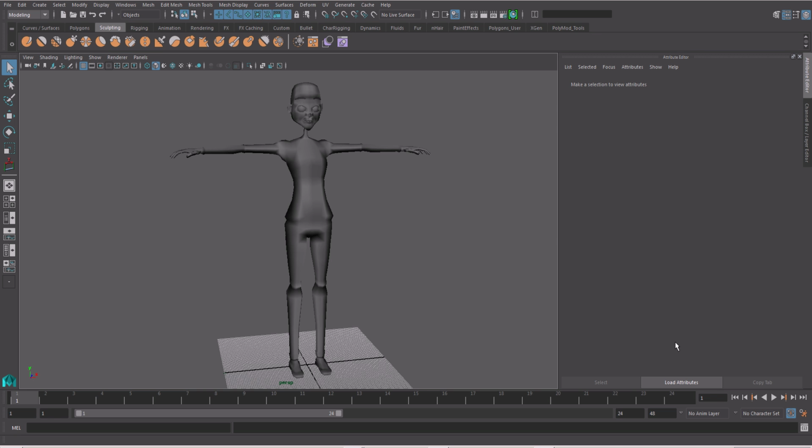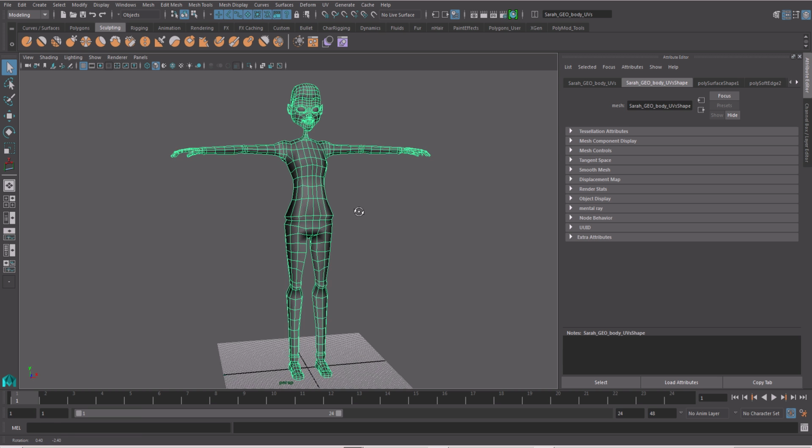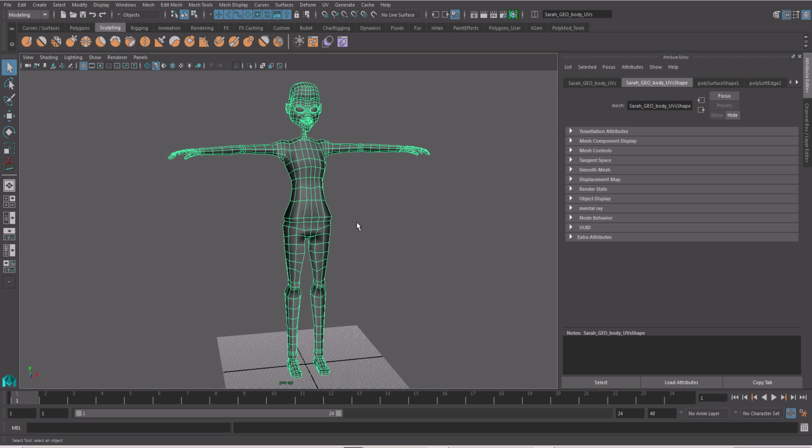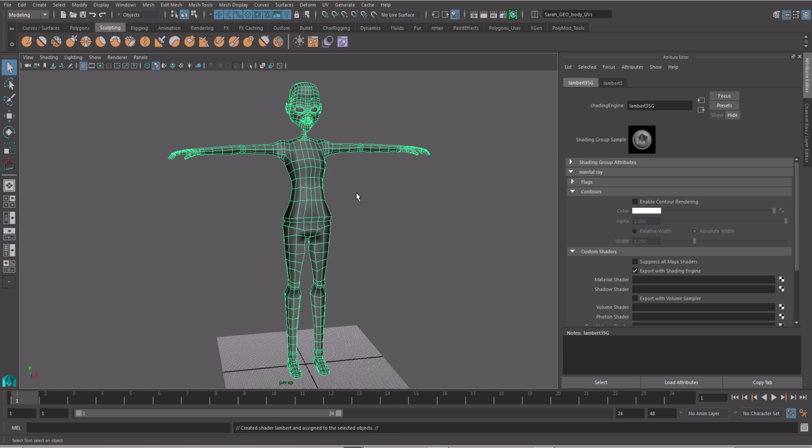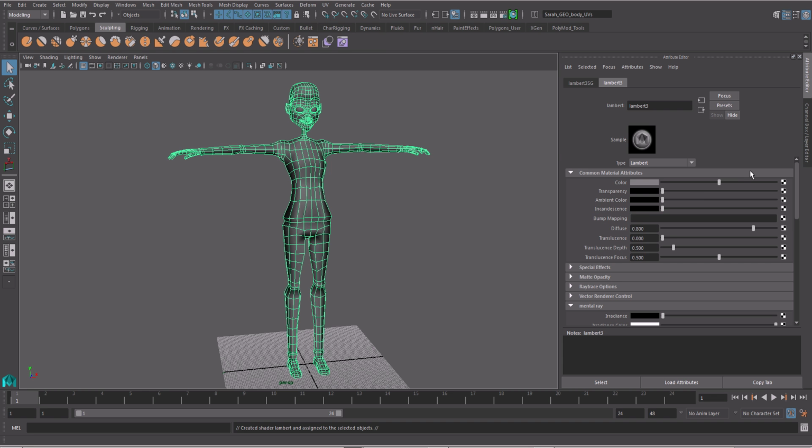Okay, in this tutorial we're going to be making a wireframe render for geometry in Maya 2016. Let's just start out and select the object. I'm just going to right click, go to add favorite material, and add a Lambert material. I'm just going to go into this Lambert material. I'm going to leave it a mid gray, which we may change later anyway.